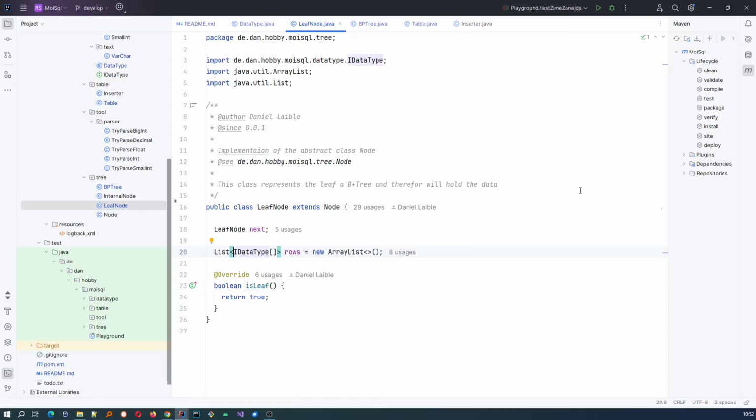Since there are several rows in one node, we have to make it a list because, depending on the magnitude, we don't know how many rows there are going to be. So that's the only thing I changed on the leaf nodes.